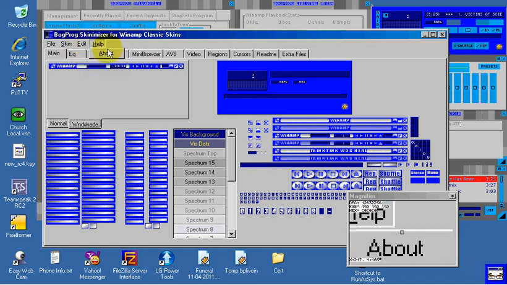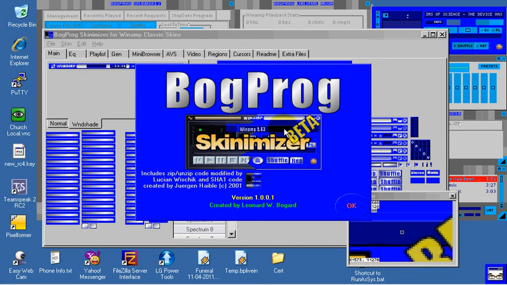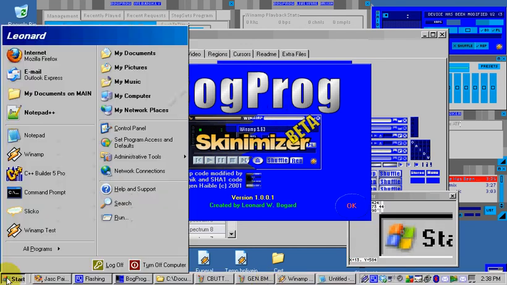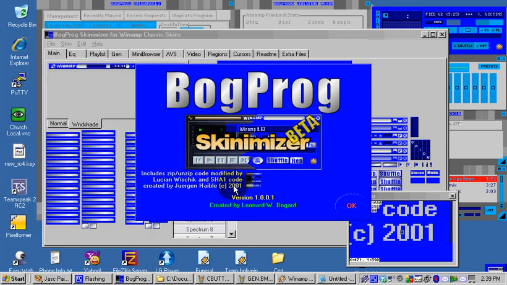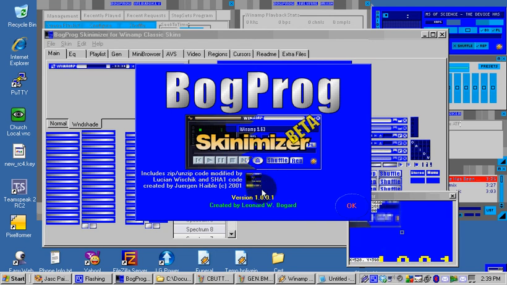Alright, and so that's Skinimizer. Please give me feedback on the Winamp forums. This particular thread is where I first posted notice of my release, where the title of the thread just says Skinimizer.